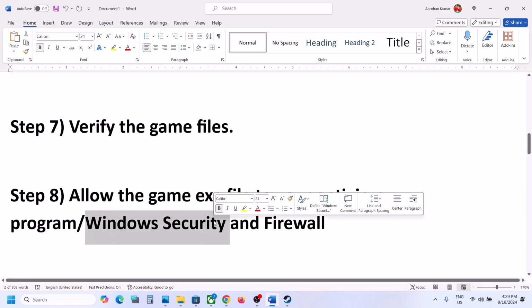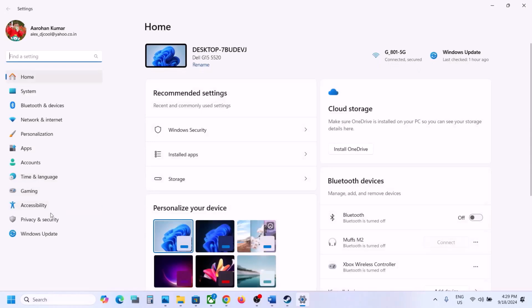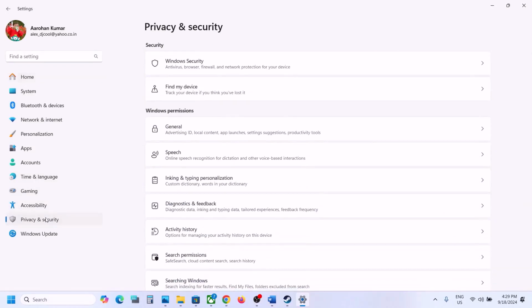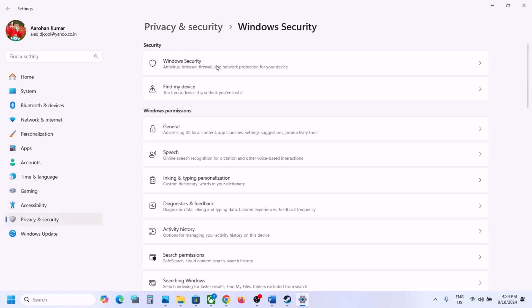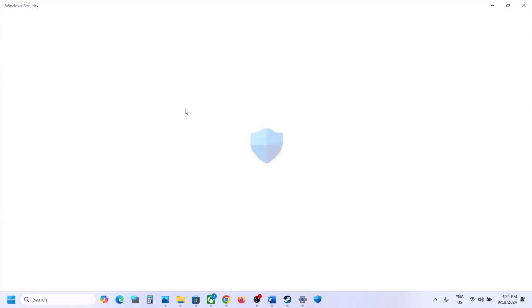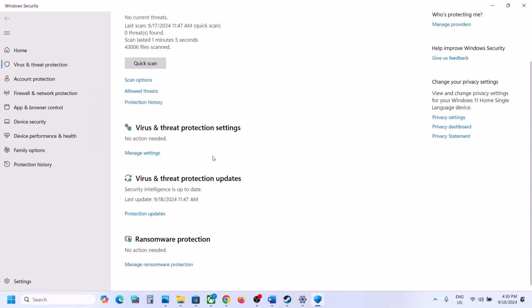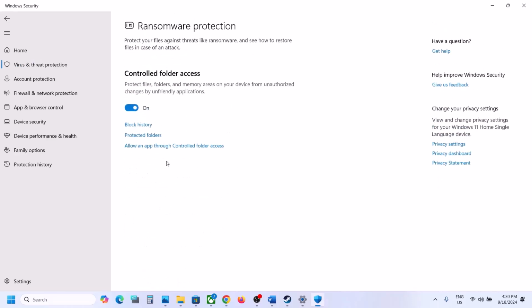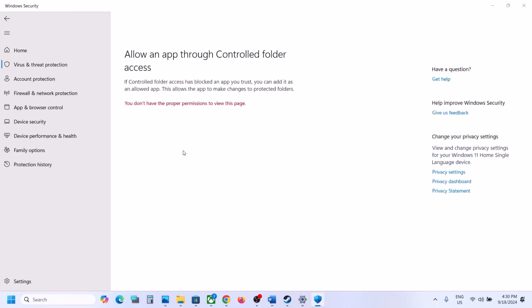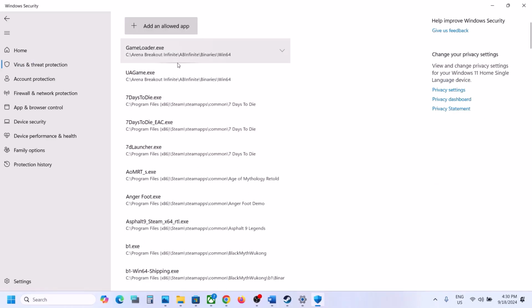Now if you're using Windows Security, then open Windows settings and then go to privacy and security, if you have Windows 11. In Windows 10, click on update and security, and then click on Windows Security. Now click on virus and threat protection. Scroll down, at the end you will see manage ransomware protection, click on it. Now click on allow an app through controlled folder access, click on yes to allow, and then click on add an allowed app. Now click on browse all apps.